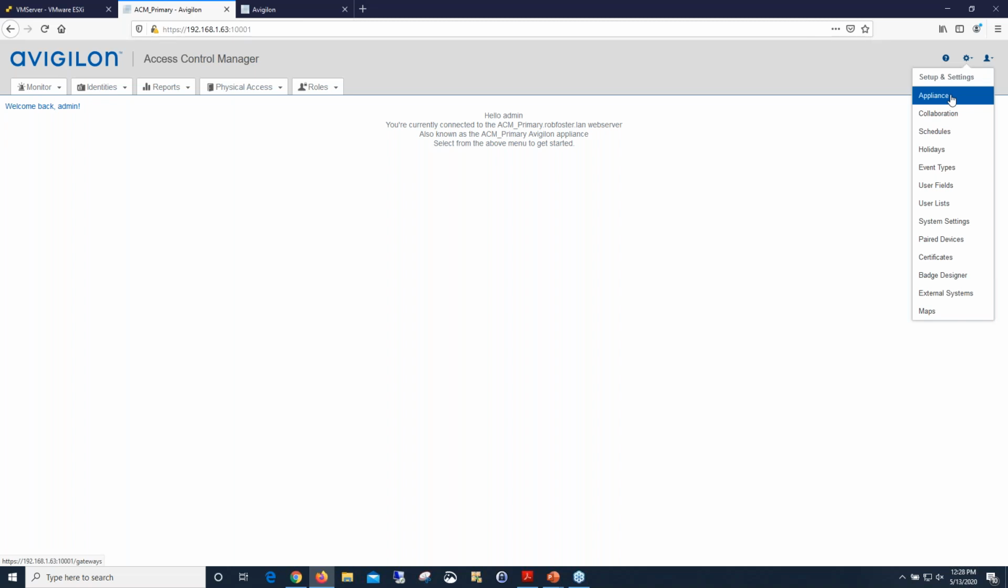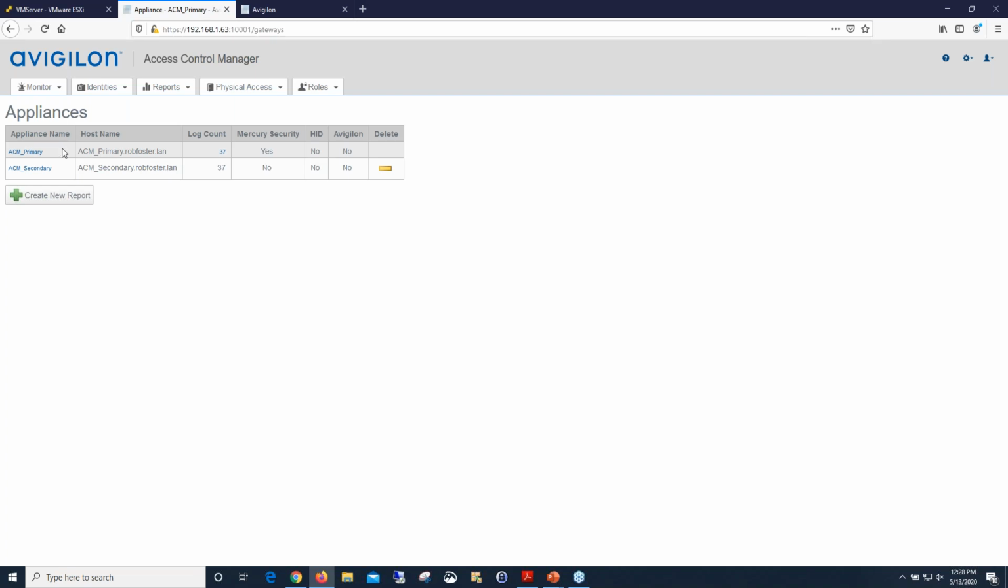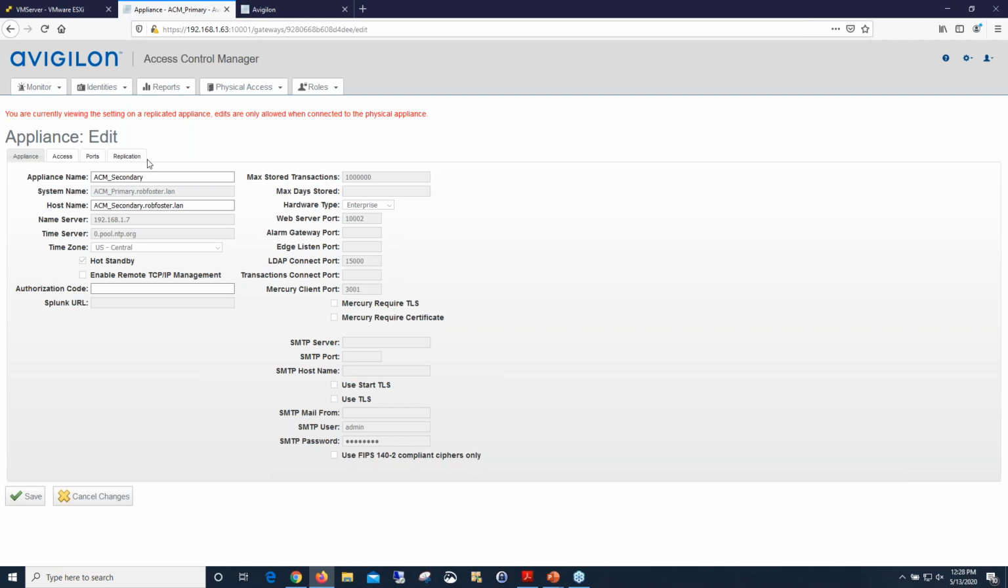After replication's configured, when you go to setup and settings and you go to appliance, you get an option to either connect to the configuration of the primary, or you can view the configuration of the other server. You can't make any changes. In this case, my secondary server is labeled ACM secondary. If I were to open this up, even though I'm on the primary server, I'm going to get this message that I can only view the configuration information. I would actually have to connect to that physical appliance to make any changes to these settings.